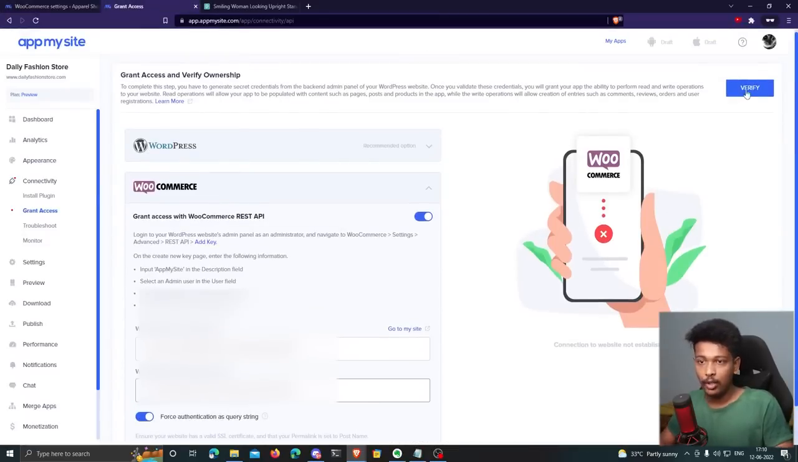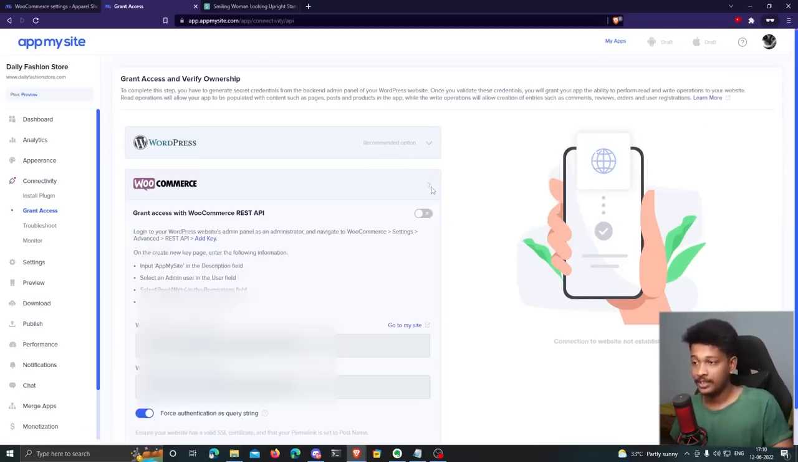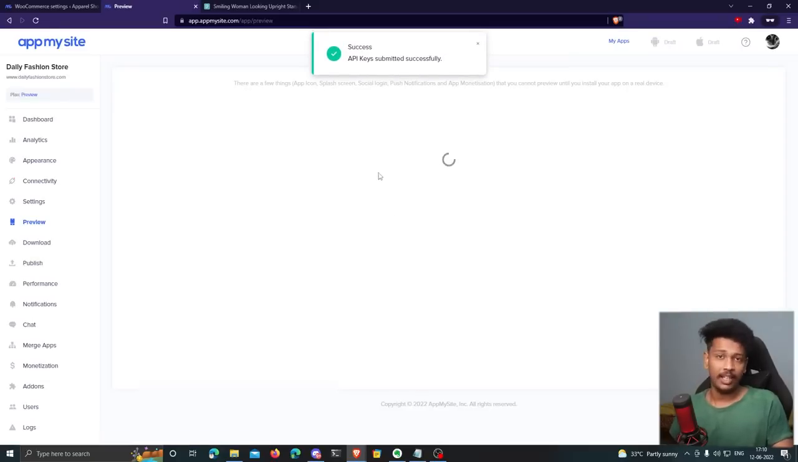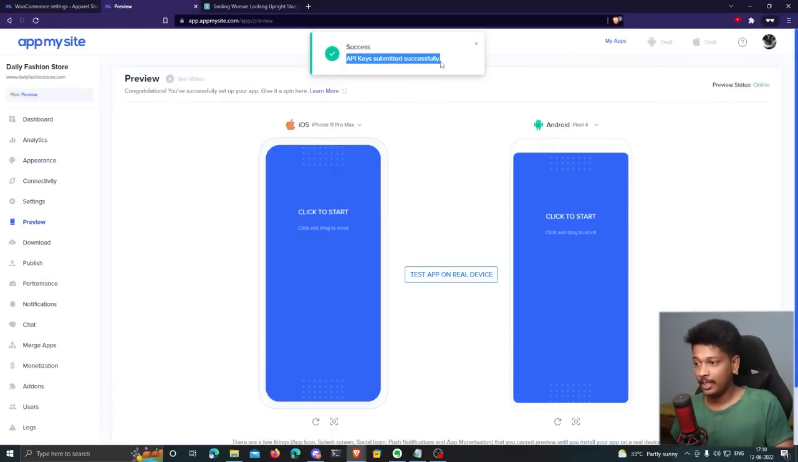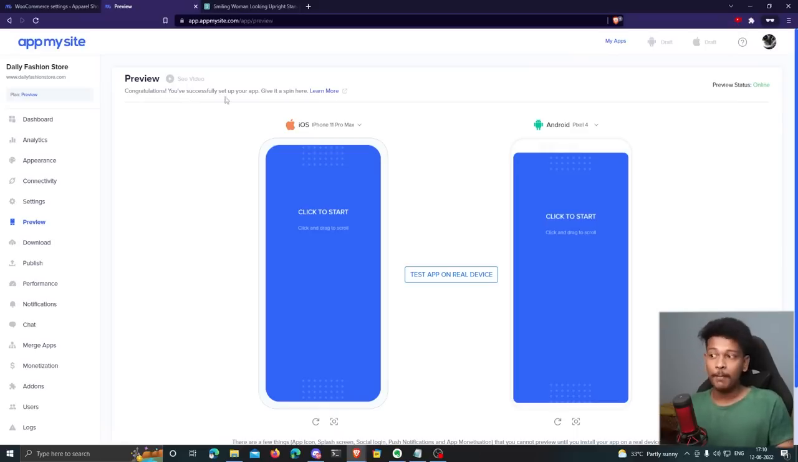Okay, and once you're done, click on verify, and that's going to verify whether your WordPress and WooCommerce has been successfully connected or not. So there you go. It says API keys submitted successfully. And basically that's it. You're done creating your application. That's right. It takes hardly 10 minutes to create your application.